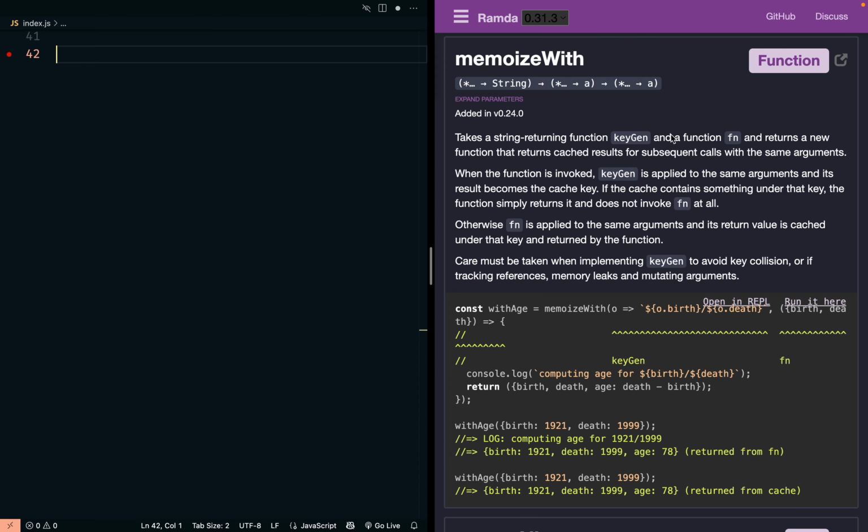So for all the React babies out there, I think there's like a useMemo or something. I don't use React, I use Svelte, by the way.